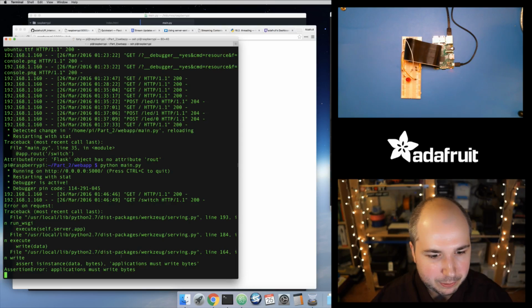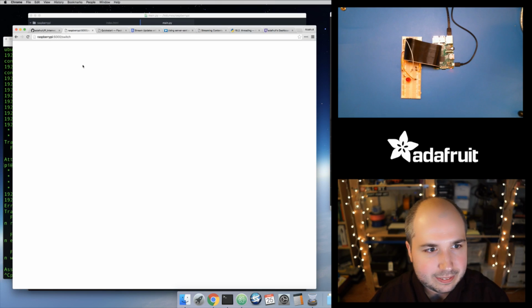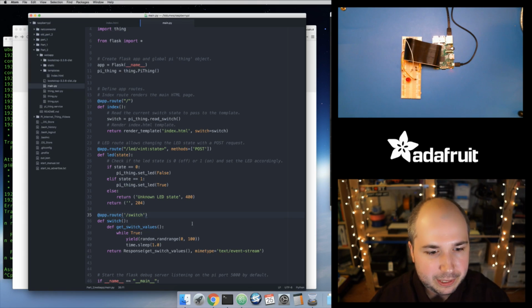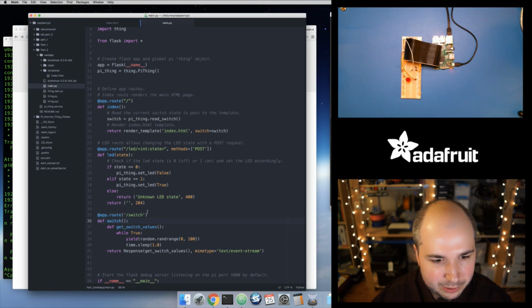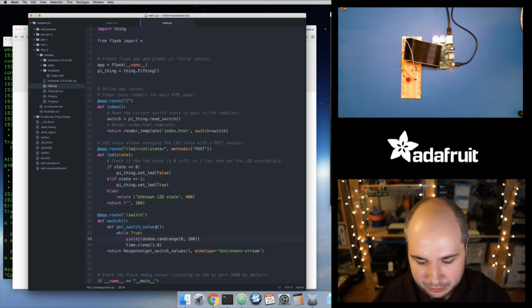It looked like something might have crashed. It says "application must write bytes." Oh, interesting. So it looks like I got something wrong here. Let's kill the server and see what I got wrong. Let's go back to the web page. The switch function is an app.route, and I'm calling get switch values, and oh, interesting. It must be because I'm yielding just a raw number. So let's just say my value is this. Actually, I want to yield text instead of a number. I have a feeling that's what was throwing it off.